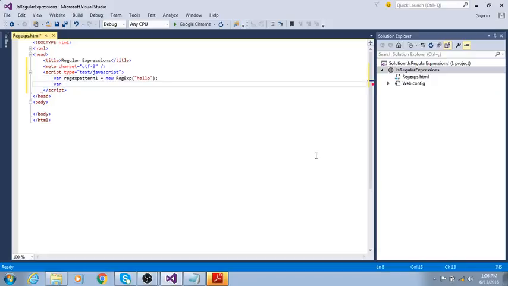Similarly, I declare one more regular expression, regex pattern 2, followed by welcome. Like this I am forming a regular expression. We have two regular expressions. The first one is regex pattern 1 and the second one is regex pattern 2, welcome. So, I have here two regular expressions which are created.